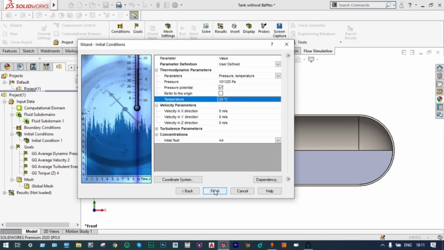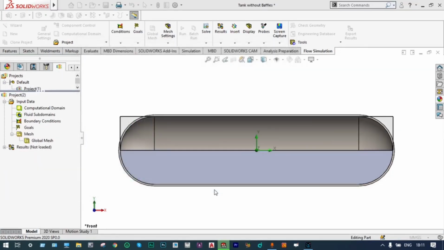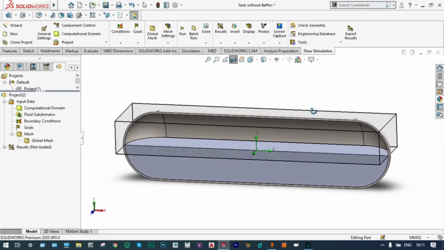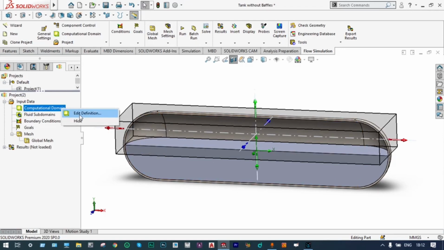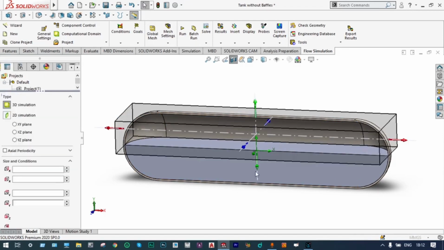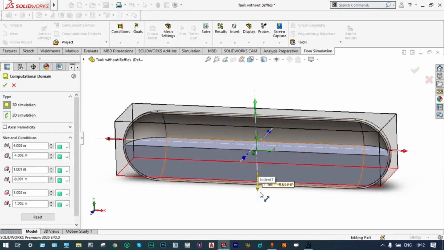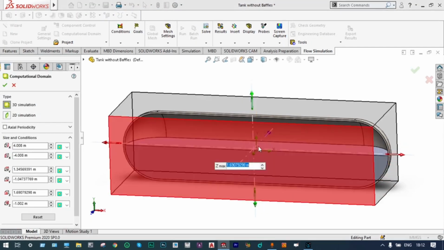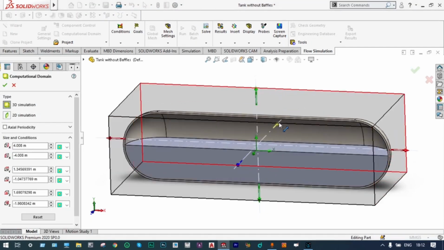We will finish this, and then we can see the computational domain. It is considered only the top part with air. The bottom part is not considered. What we will do here is enlarge this computational domain. We will edit this part and make the domain a little bit bigger. We want to include some opening also. See, the domain is ready here. We can check the size as well.